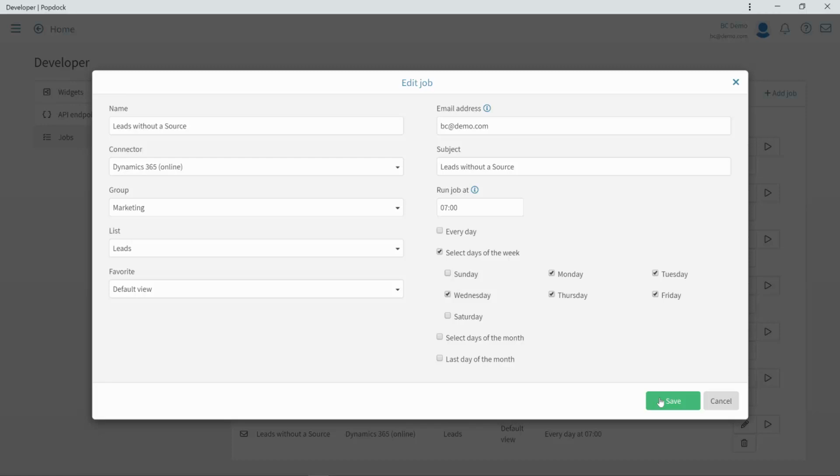So maybe one person's managing company A, another person's managing company B, or different salespeople or customer service agents are managing different accounts or territories. All this reporting could be segmented that way, so they're getting only what they need, only what's applicable to them, but it's on an automated basis, right into their inbox, right with that report attached. They don't have to access the system, don't have to be a user. Popdock's giving them the data they need to take action on right away.